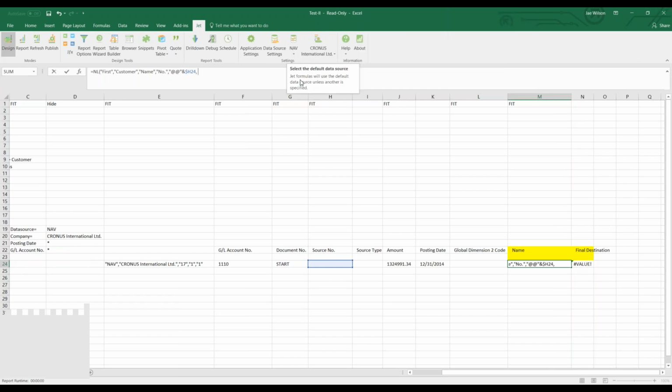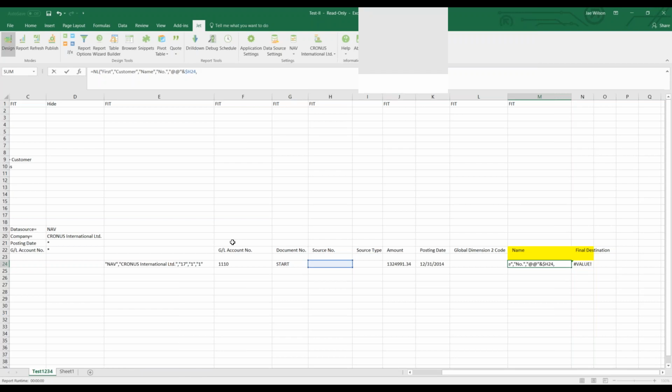Like I said, his report was looking at test 1234, and the name and final destination were looking at whatever the default was, and they just happened to be different. And that's why he wasn't getting results.